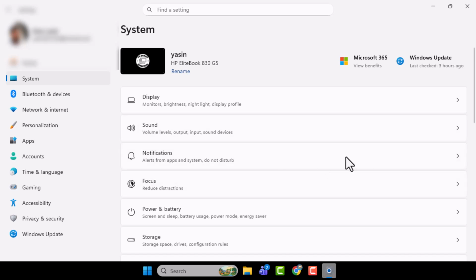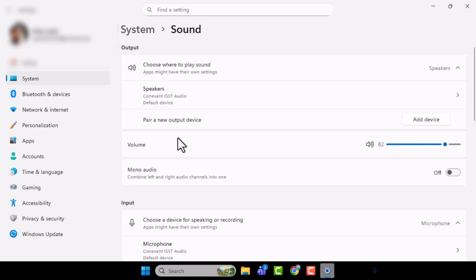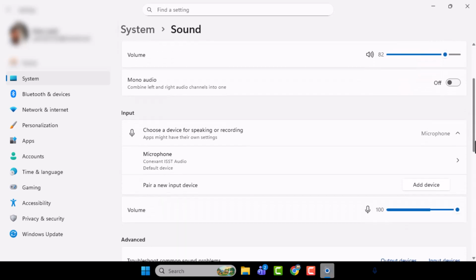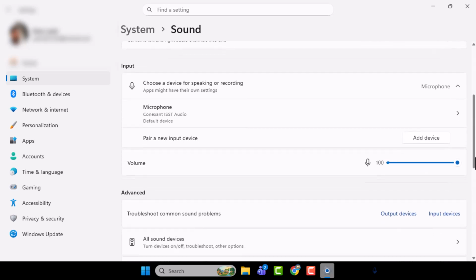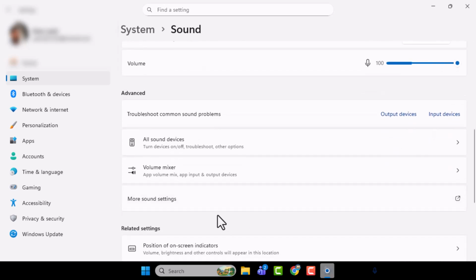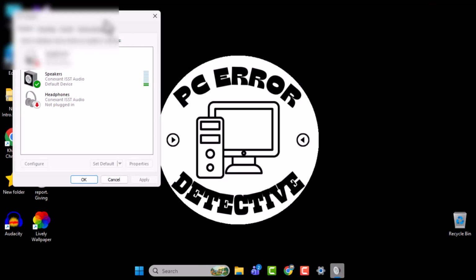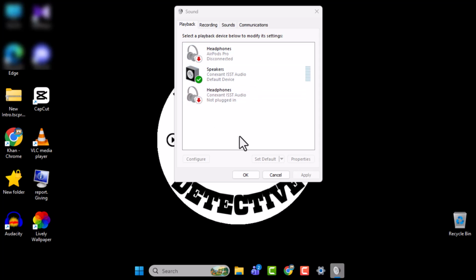This section lets you manage all audio devices on your computer, including speakers and microphones. Step 3. Scroll to the bottom of the page and click on More Sound Settings. This opens a detailed window where you can access advanced audio settings that are not available in the main sound menu. Step 4. In the pop-up window, go to the Recording tab.